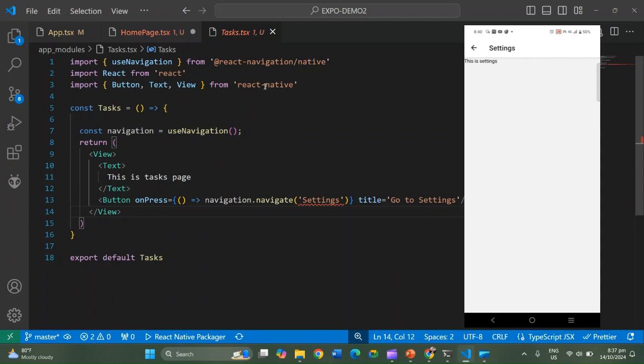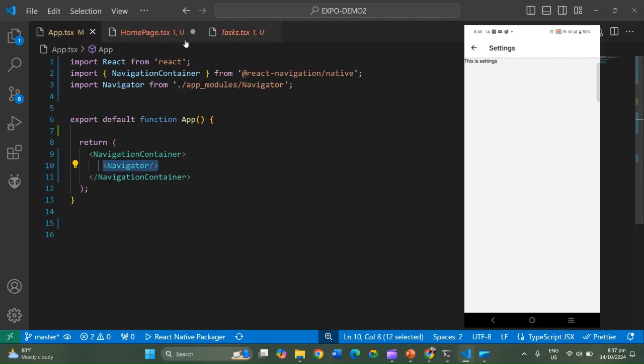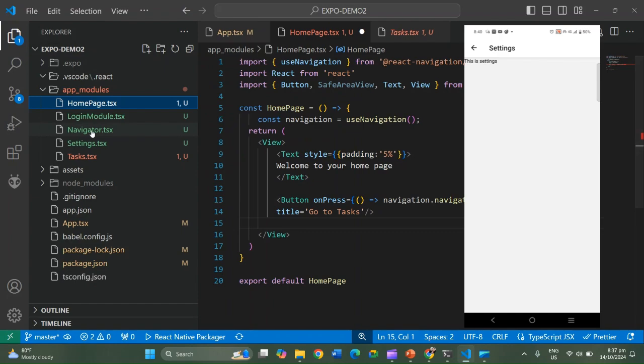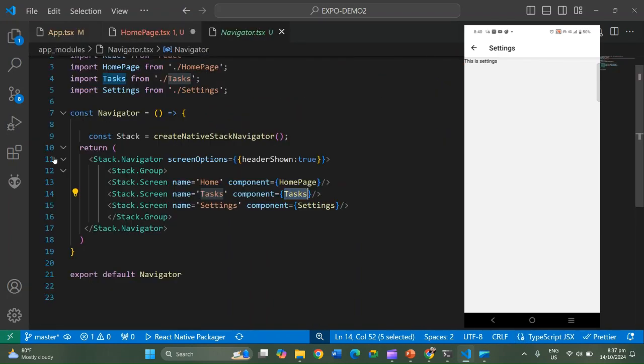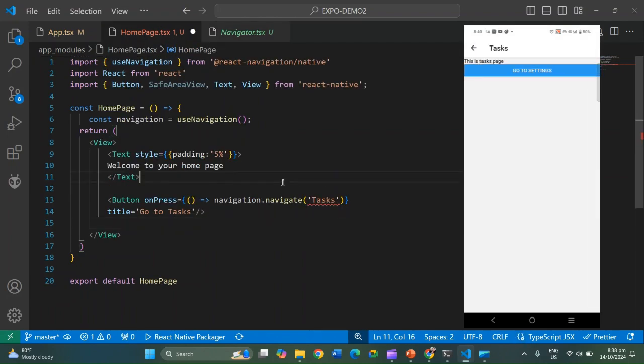And as you can see, meron tayong navigation sa taas and may arrow siya. So, kapag you set the navigation, okay, let me go back to our navigator. Kapag itong line 11, yung screen option is gagawin natin false, mawawala yung navigation. And kapag true, meron din siyang navigation sa taas. So yeah, that's just for navigating between screens.